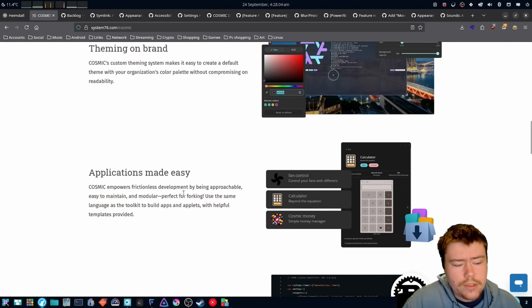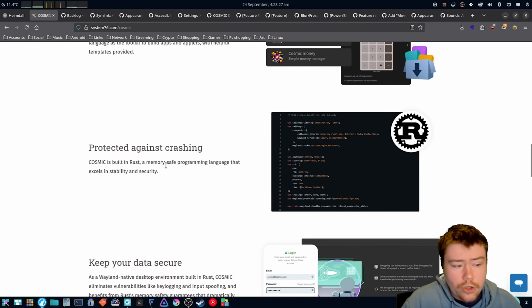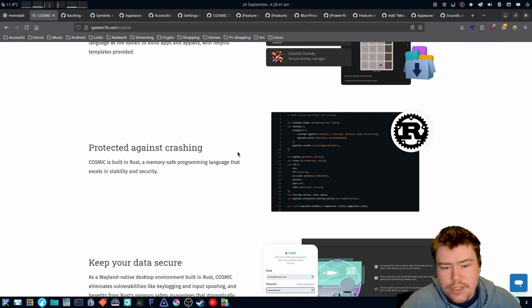Cosmic empowers frictionless development by being approachable, easy to maintain, and modular, perfect for forking. It uses the same language as the toolkit to build apps and applets with helpful templates provided, and there is a decent amount of Cosmic applications now, I would say, and Cosmic applets. And it says protected against crashing. Cosmic is built in Rust, a memory-safe programming language that excels in stability and security, which is relatively true. Rust is supposedly really good when it comes to memory safety. Of course, it's not fully memory-safe, but supposedly it's better than other low-level languages.